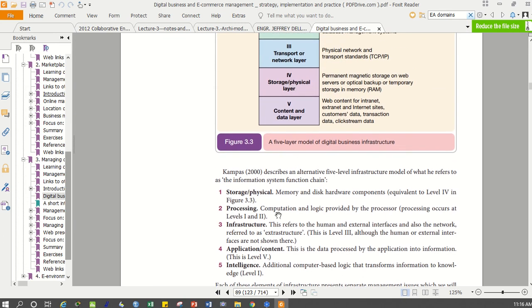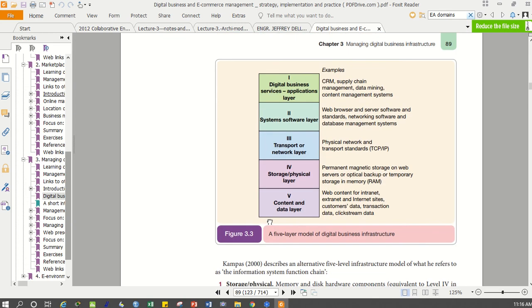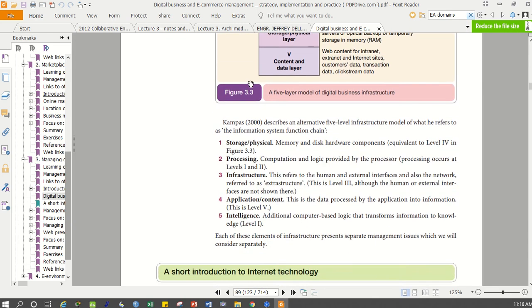We also have processing. Computation and logic provided by the processor. This is equivalent to levels 1 and 2. Services in software layer. We also have infrastructure. This refers to human and external interfaces and also the network, referred to as extra structure. We also have application content. This is the data processed by the application into information. And then the intelligence. So additional computer-based logic that transforms information to knowledge.